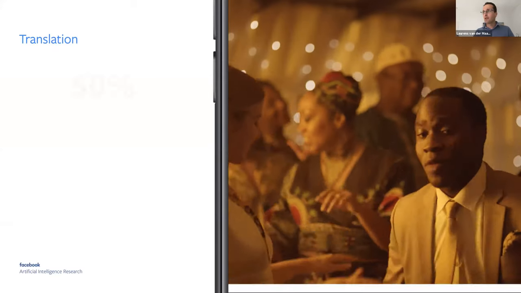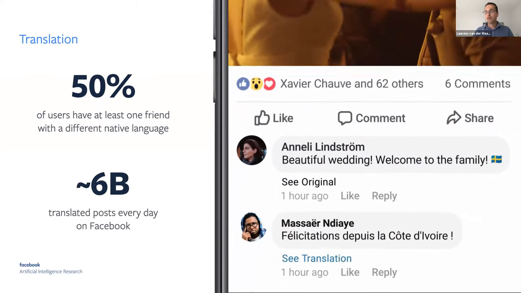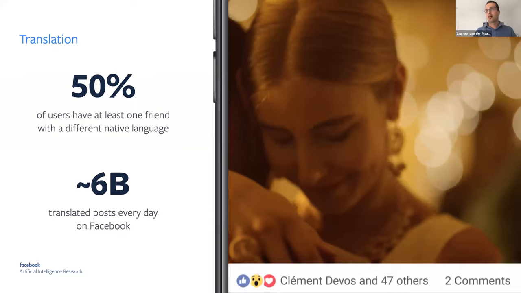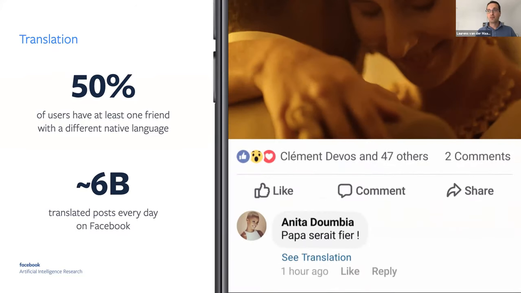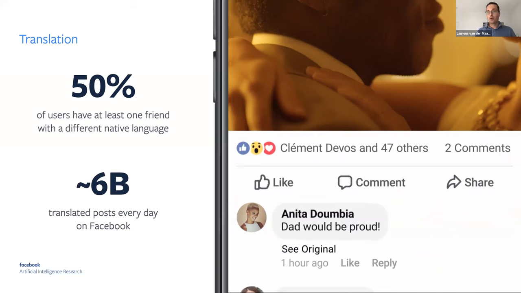A third example that you may have seen is in translation, where if you look at a platform like Facebook, over 50% of users have at least one friend who has a different native language. And so what we do is we try and translate their posts in order to make posts of these friends more accessible to everyone. And overall, we serve more than 6 billion post translations every day on Facebook between more than 200 different languages.